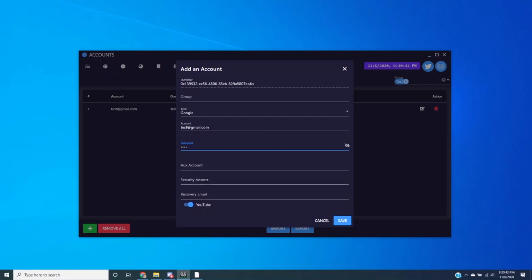And this stuff, if you have a security answer, aux account, or recovery email, you can enter it, but you don't really need it if you don't have one. I'm just going to leave it blank.